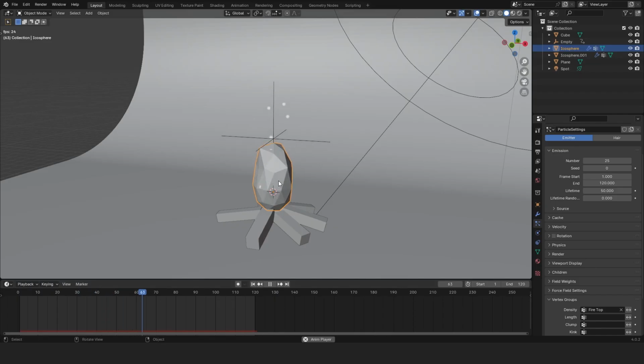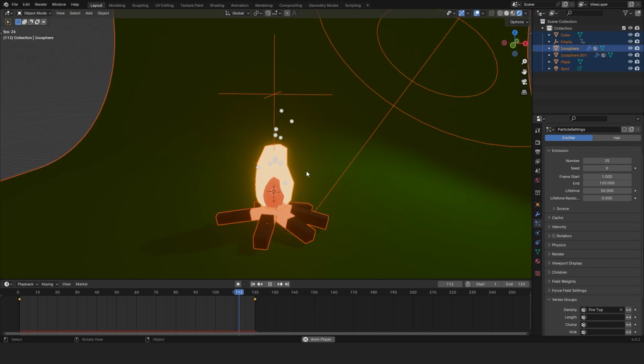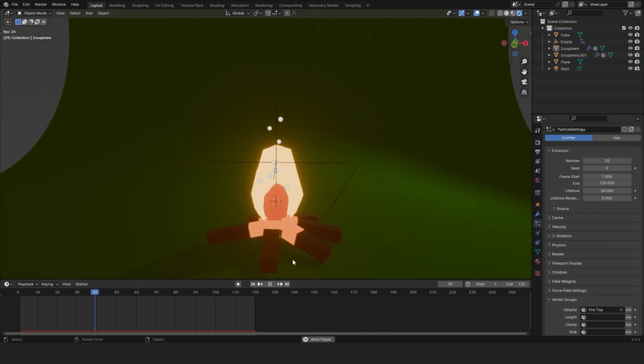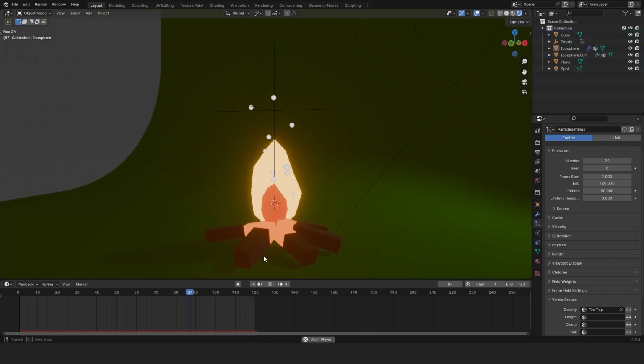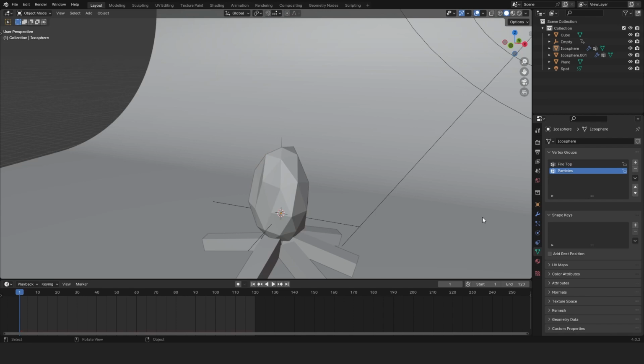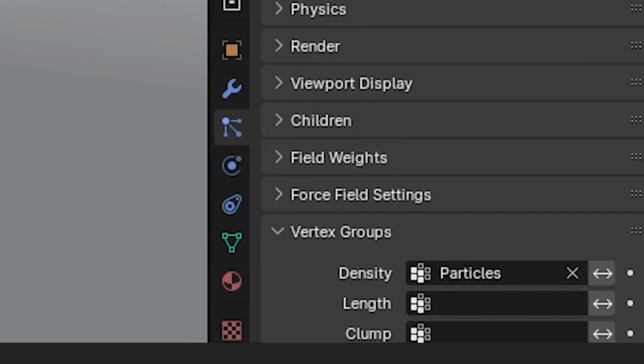Now the particles are coming out from everywhere of fire and we want them only to come out of top. So for that, create another vertex group and assign it to top of fire. Now go to particle setting and insert it into density under vertex group.